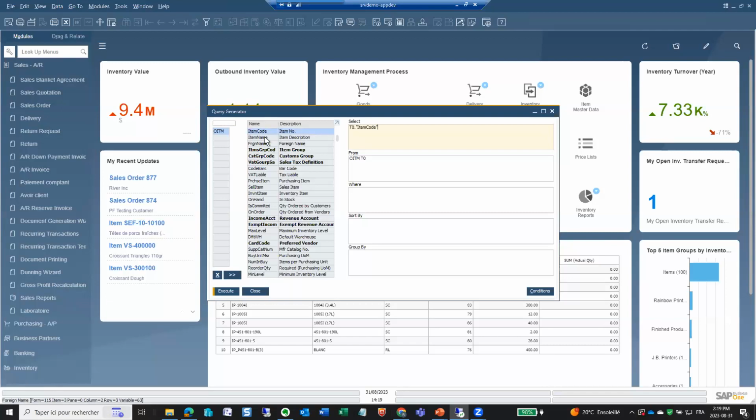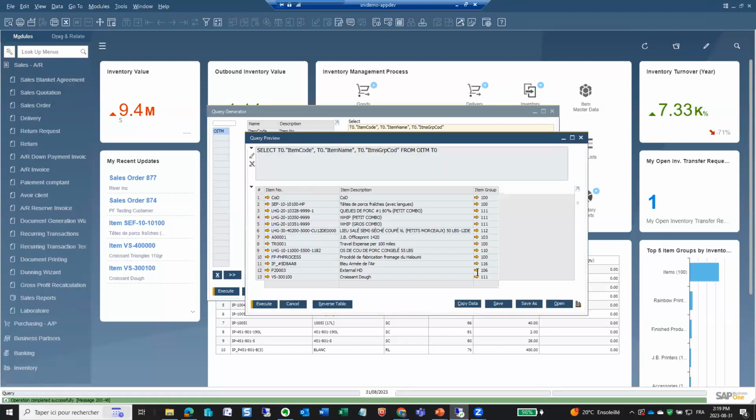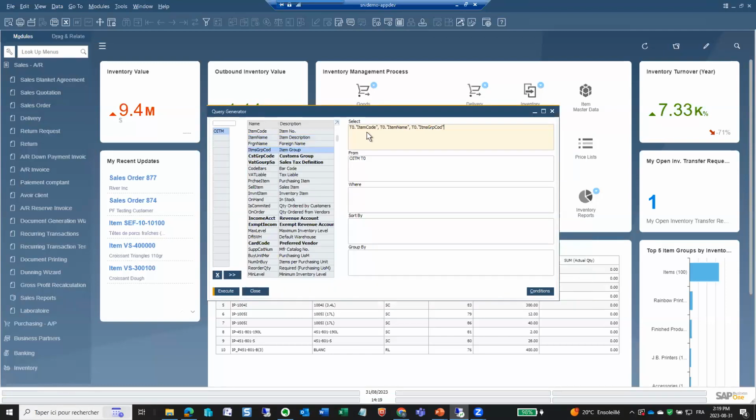Okay, and the item name, etc. But I would like also to get the item group name. If I use just the item group code here, you know that this is going to give me just a code. If I run this, it is the code. This is not the code I would like to see. I would like to see the name.